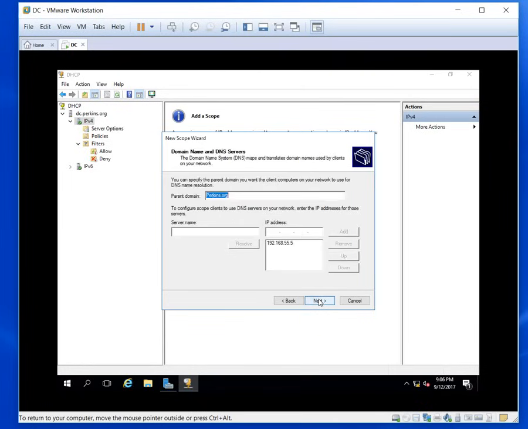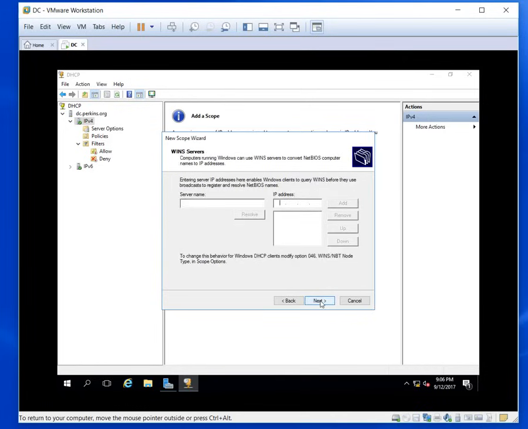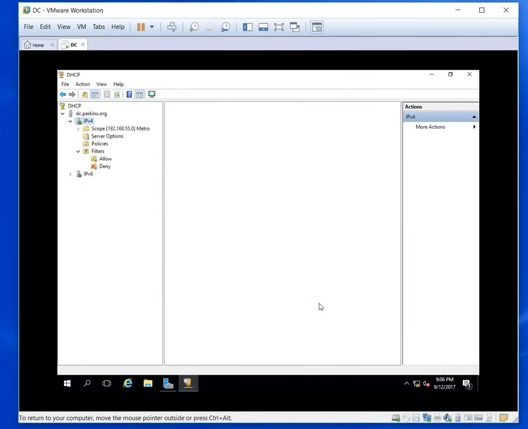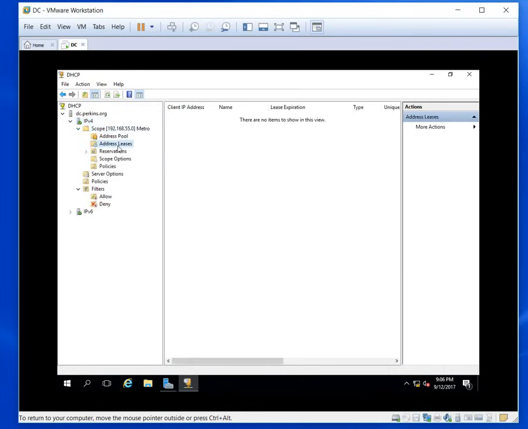And I don't need a default gateway right now. This machine has already seen that I had DNS installed on this domain controller, so it's already picked that. And all those information will be automatically forwarded by my DHCP server. So now I have an active scope. I can look at leases. I don't have any machine leasing anything.